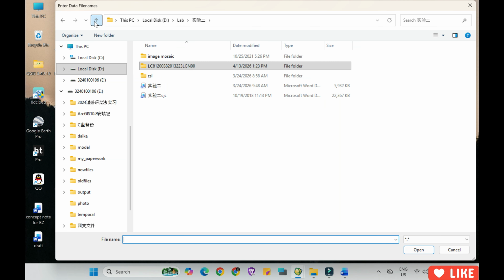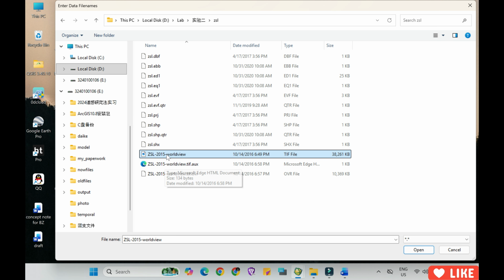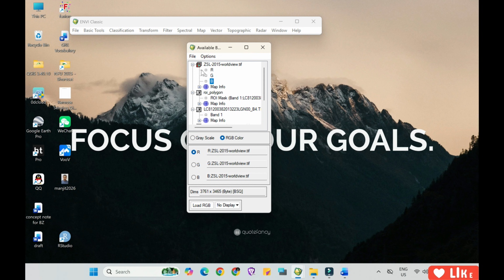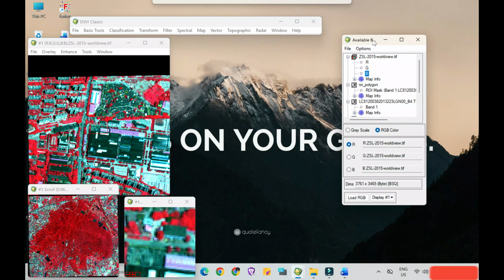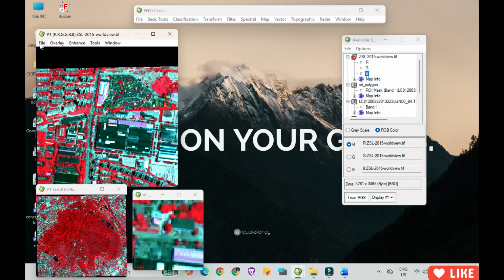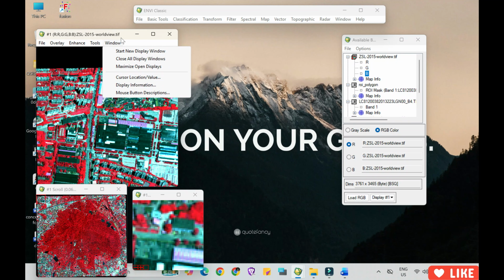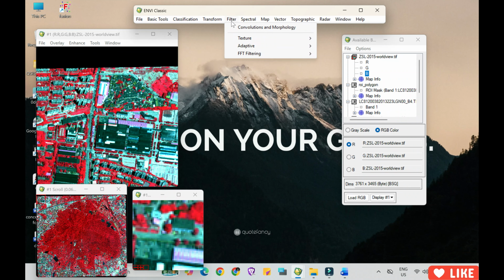Okay, let's find our vector file first. It is in JSL Chongsan. Okay, that's a TIFF file. TIFF first. Load the band, RGB. Okay, this is a big one. Now we need to get the vector file so that we can get our desired area of interest.